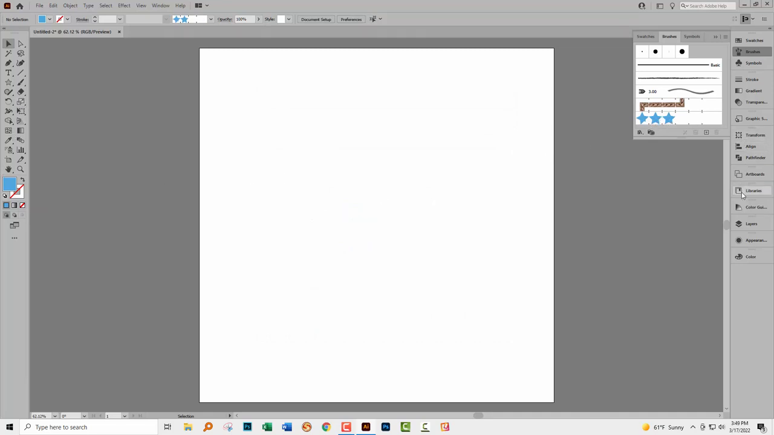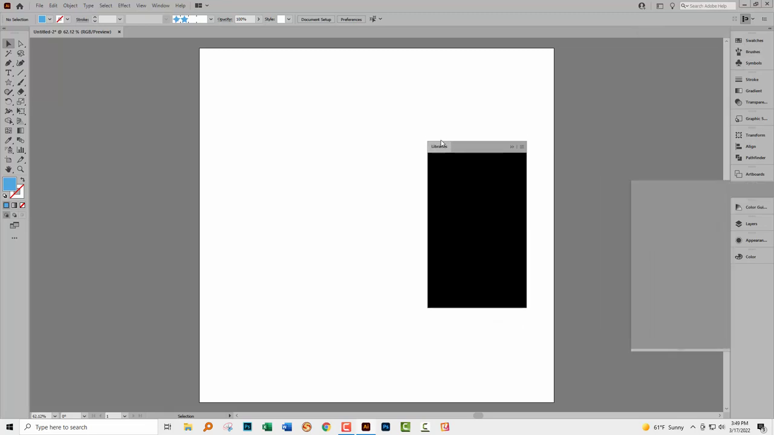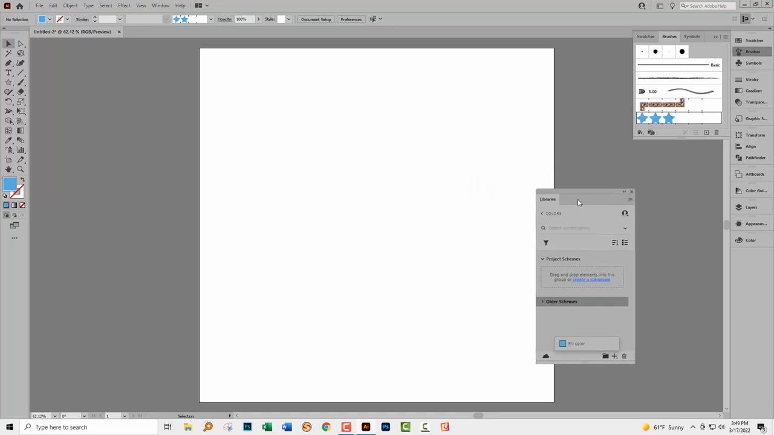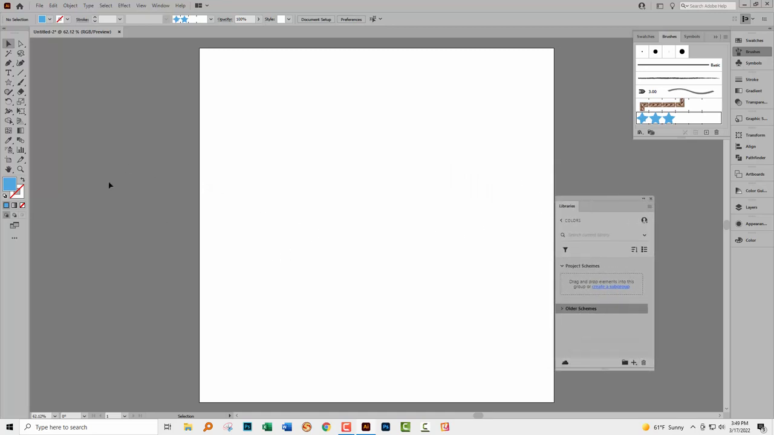I'm going to open my libraries panel. And as hard as I try to drag and drop this brush into my libraries panel, it's just not possible to do it. And when I click the plus sign, all I can add is a fill color. So that's obviously not the method to use. The method to use is to use the brush inside the document.